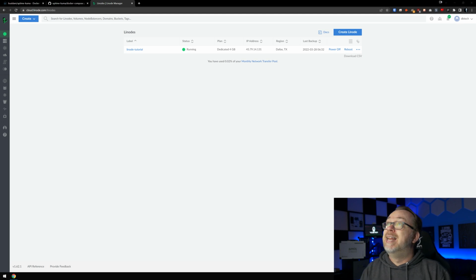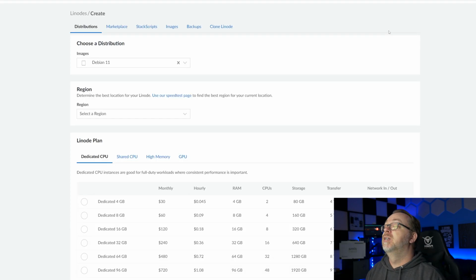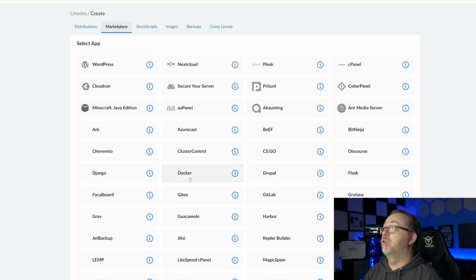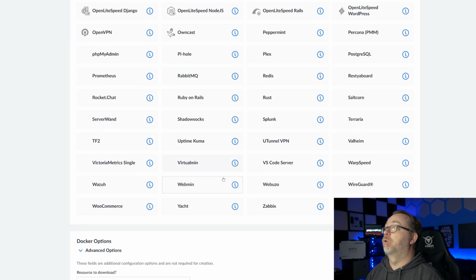So let's jump over to Linode and get this thing set up. So here we are on our Linode dashboard. The first thing I want to do is come up here and click on Create Linode. What I want to do next is come over here to Marketplace and scroll down to where we see Docker right there. And then once we've clicked that, we can scroll down.